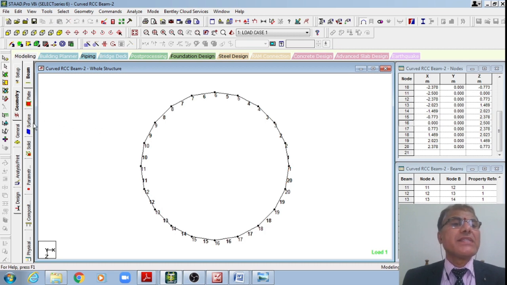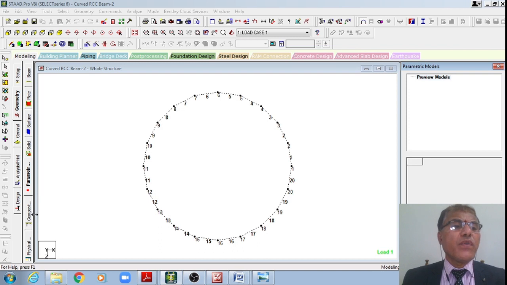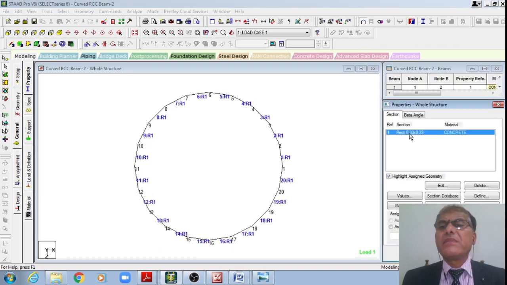I hope you are understanding this discussion. Once I conclude the definition of the geometry, I don't require these parameters anymore. Therefore, now I will go to the general page.